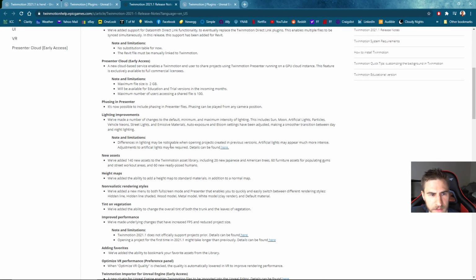This is something. The differences in lighting may be noticeable when opening projects created in previous versions. So that's something to be aware of, because really every project I have is created in a previous version. Artificial lights may appear much more intense. Adjustments to artificial lights may be required. So just keep that in mind. That's cool that they let us know that.